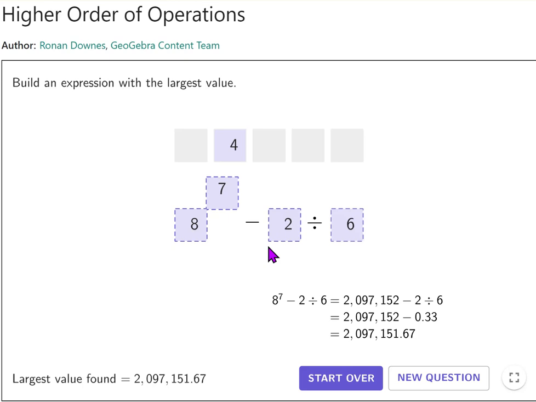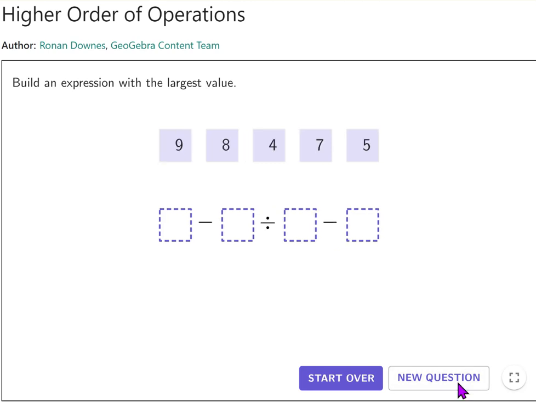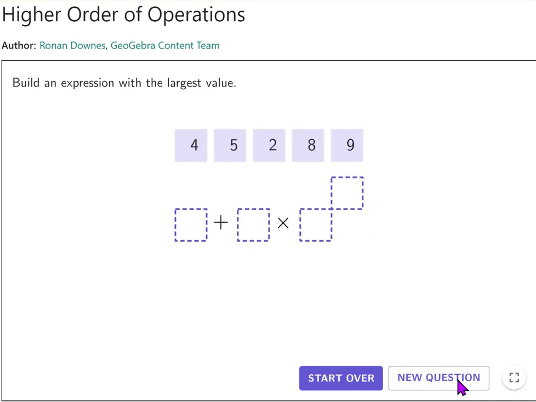Okay. I'm not going to do any more, but I'm going to show you a few just to show you how the operations, indices, multiplication, division, they all show up. This one has a power and a division and a subtraction. Okay, all sorts of combinations. A very interesting app. See you in the next one.